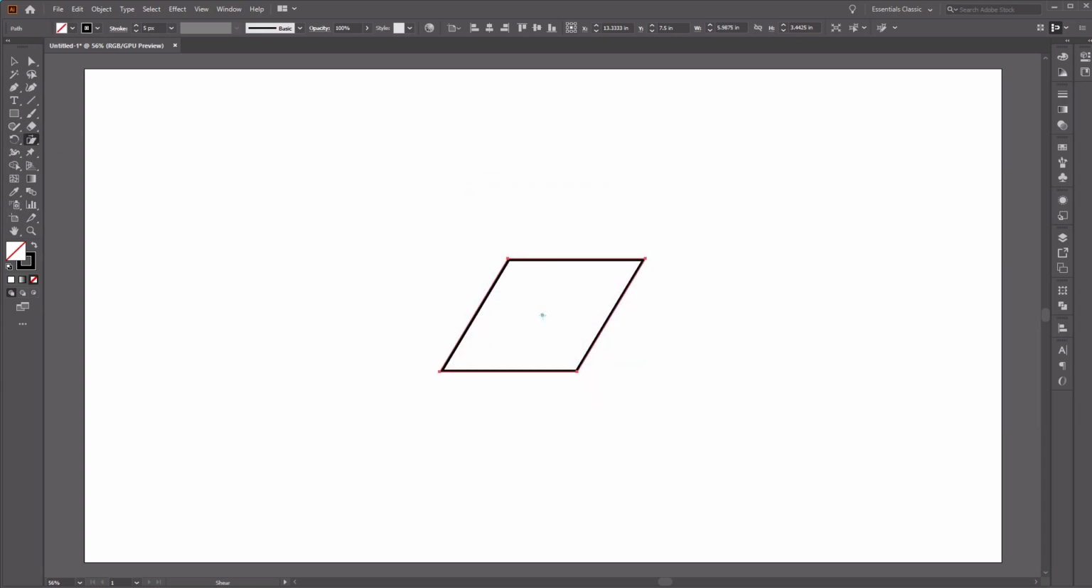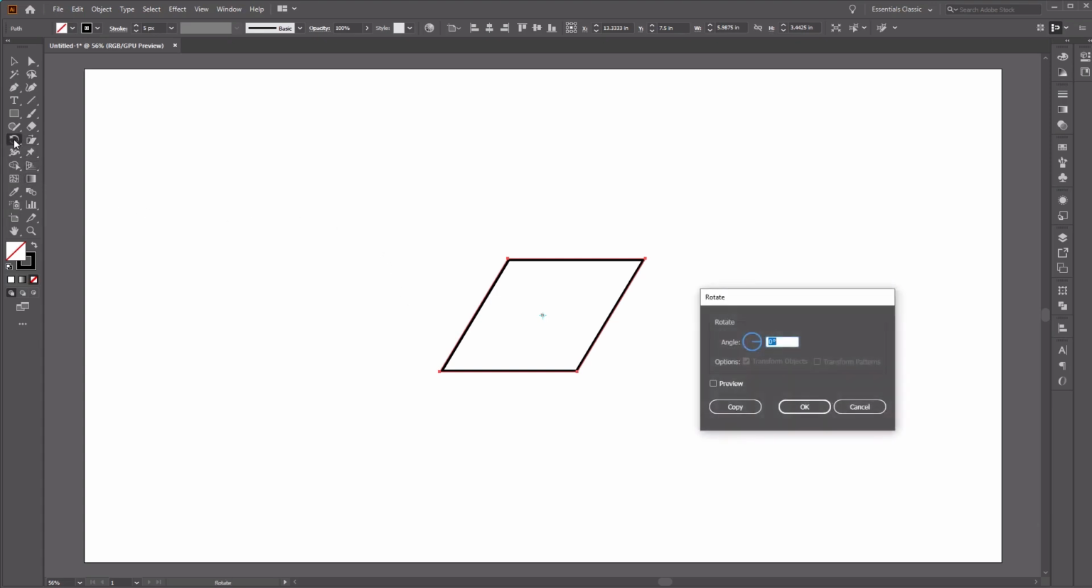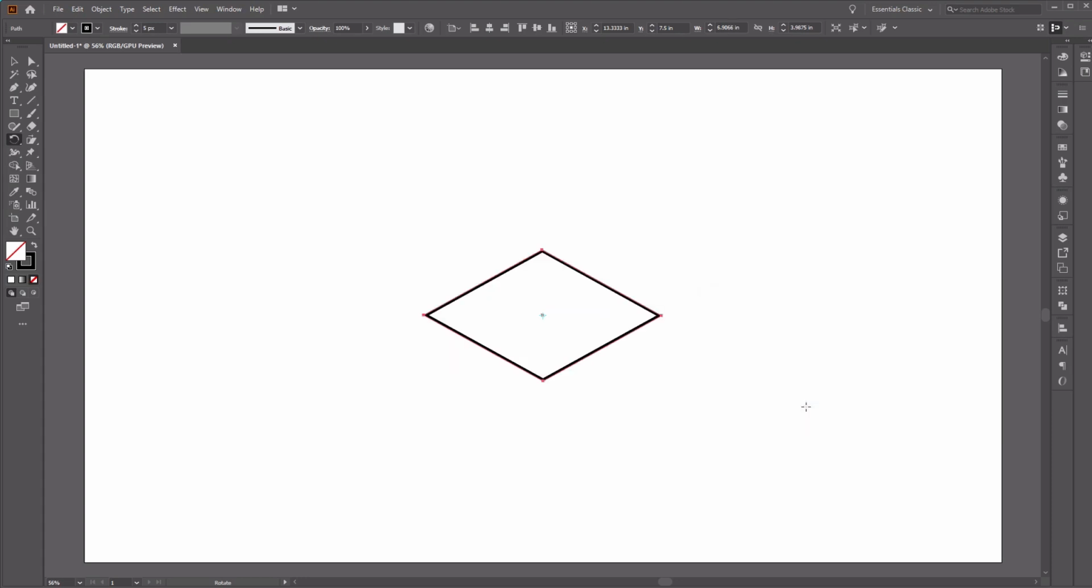Excellent. Now with the object still selected, let's double click on the rotate tool, and now we want to rotate this minus 30 degrees. Click OK. And now we have created the top of our cube. Now to create the left side of the cube, let's begin with another 4-inch square. So I'm just going to paste in another 4-inch square here, like so.